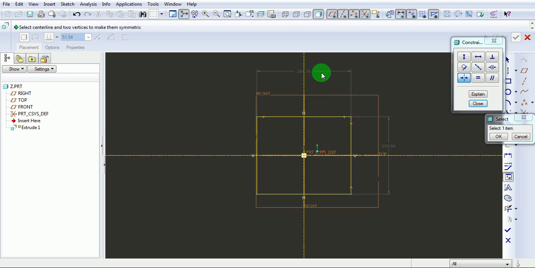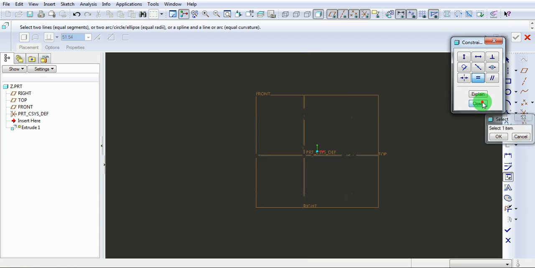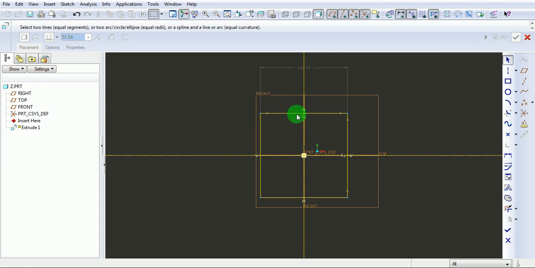The dimension is something different for these two lines, the vertical line and horizontal line. Let us make it equal by using equal constraint. This line to be equal to this line. Close. Observe the constraint here L1 and constraint here L1. The small arrow indicates these two vertices are symmetric about the vertical line, and the arrow here and the arrow here indicate these two vertices are symmetric about horizontal line.